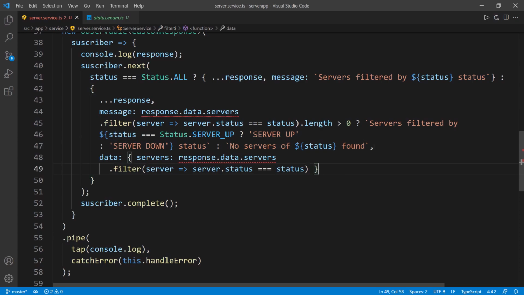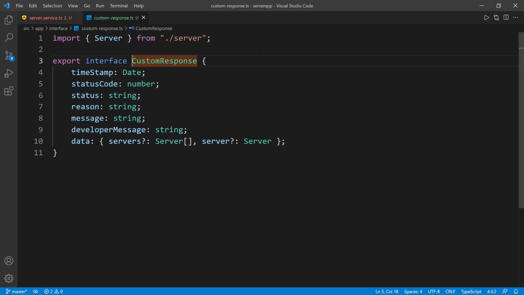And then remember, the most important thing is the data. So that's the servers that we have to filter and return to the user. And that's what we're doing here. So we're going to say for the data, which is an object. How do we know it's an object? If we go inside of here, the data, remember, it's an object, and we just have to filter these servers.